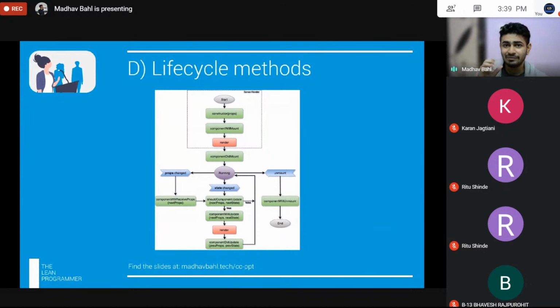So basically there are methods. What does method mean? You all know method means a function itself. Basically whenever we use a function inside a class, that is called a method. So these things are called lifecycle methods.